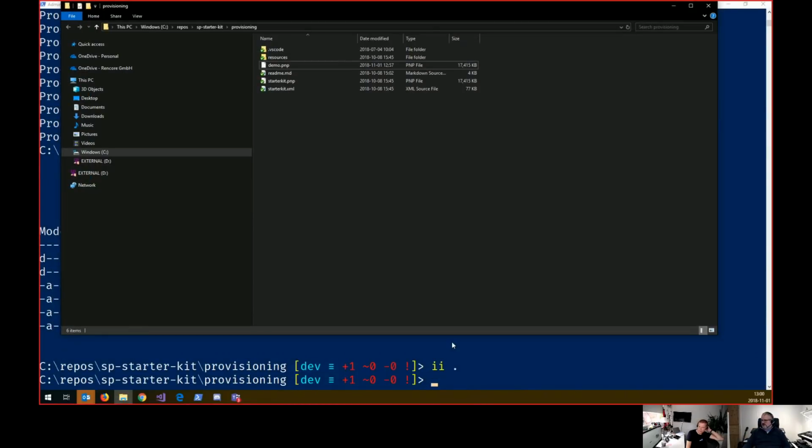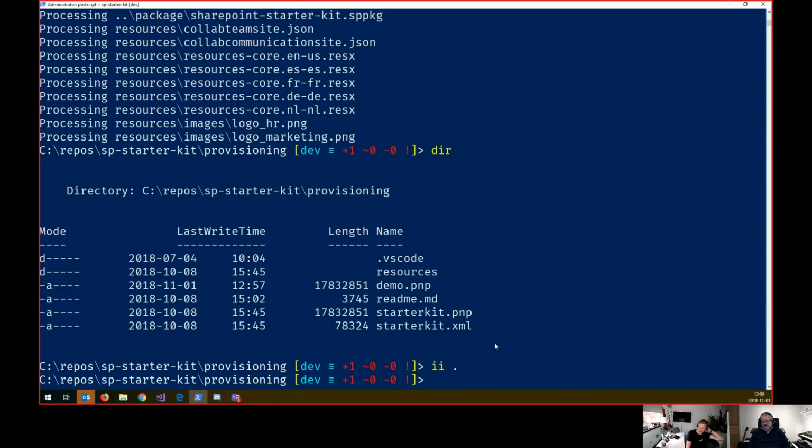Now, given the fact that you have this template, how do you apply this template? It couldn't be easier. Let's say Apply-PnPProvisioningHierarchy is the old one, and Apply-PnPTenantTemplate is the new one. And then you say demo PnP. And that's all there is to it. And then the engine will kick in. Now I'm not connected to a site.